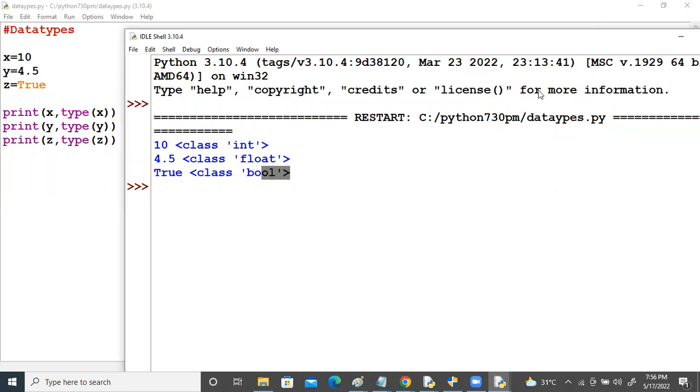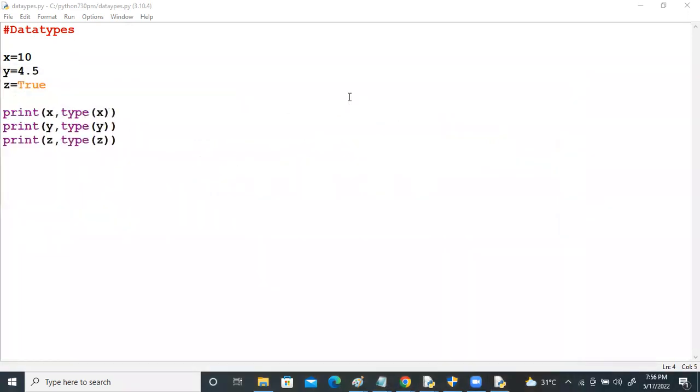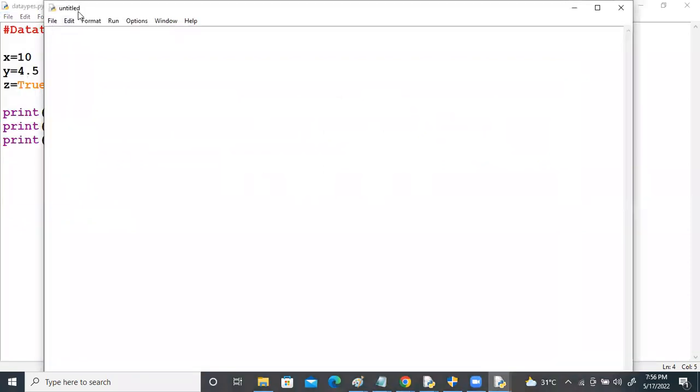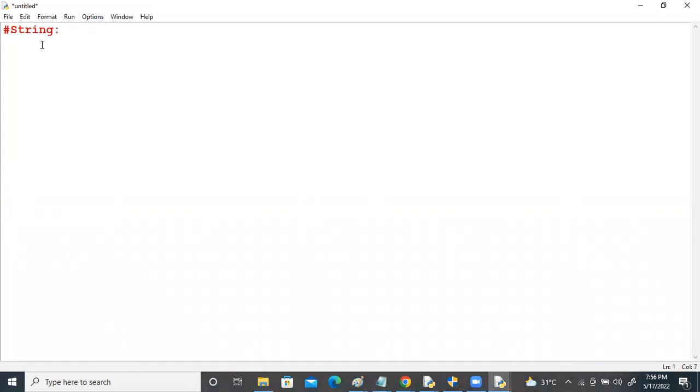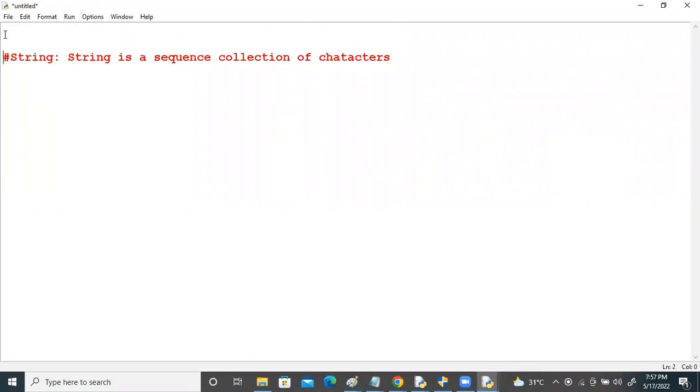Now, more discussion on string indexing, string slicing, string functions, string methods, and string special characters. String is a sequence collection of characters.